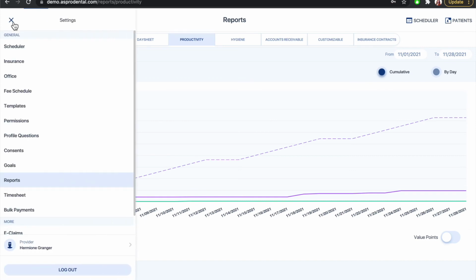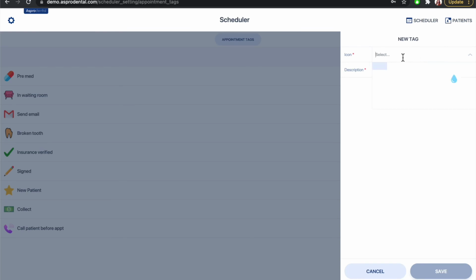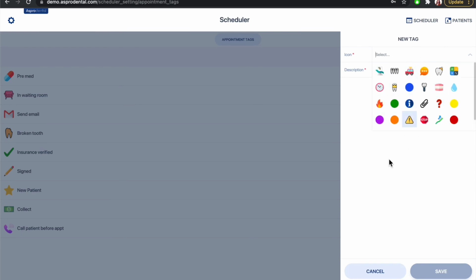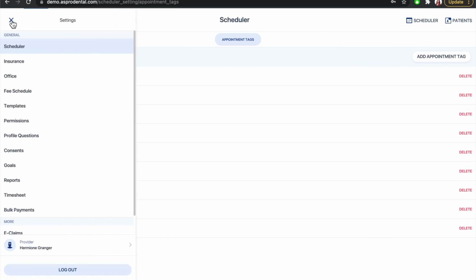And lastly, for the rest of your settings page, for those appointment tags with the icons on the schedule, here is where you would create appointment tags, and you can choose from the icons and make your own description of them. For the clinical note templates, I would go to Settings and Templates.